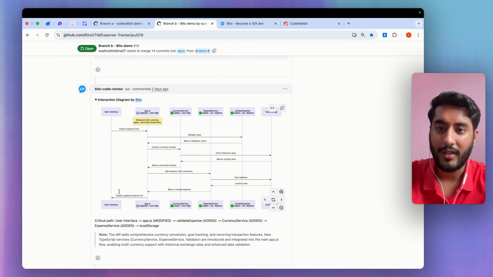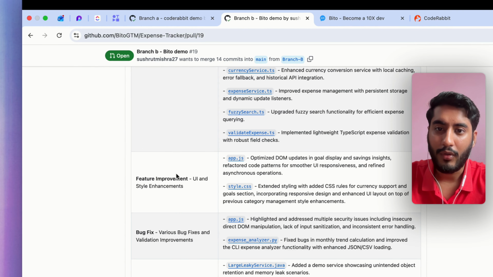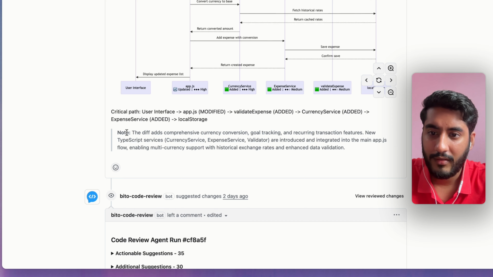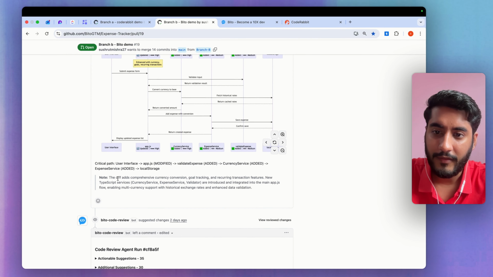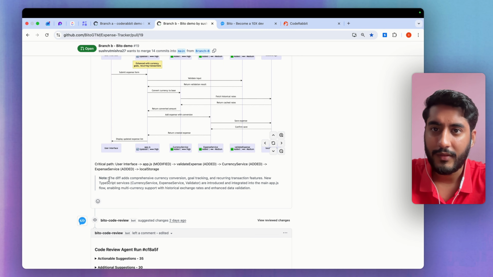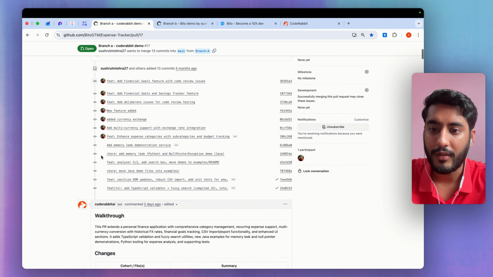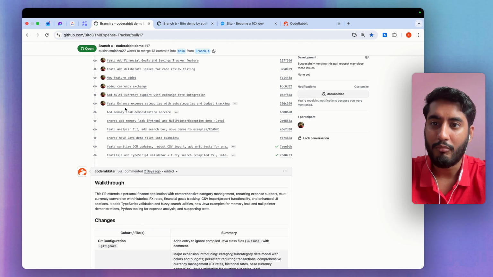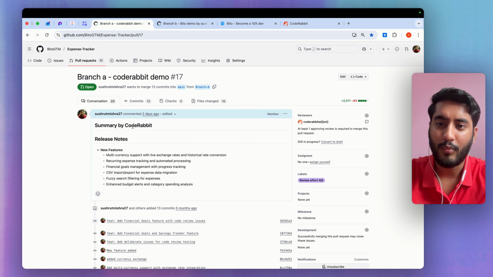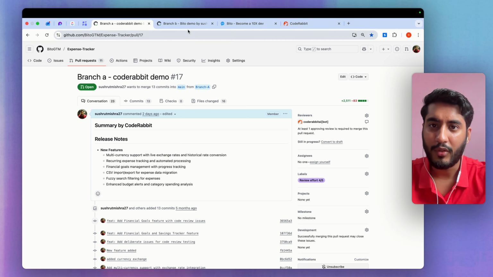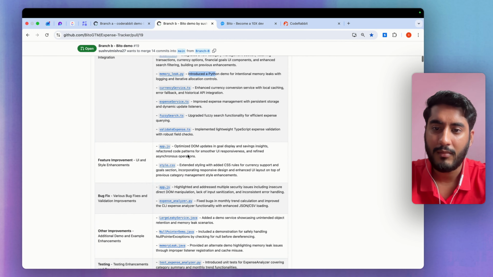Then we have this interaction diagram, which is a pictorial representation of all the file changes and what all changes went live in this particular PR. Then we have the critical path and the note that this diff adds comprehensive currency conversion, goal tracking. This, in my opinion, is similar to what CodeRabbit gives you in the walkthrough. So if we compare the summary and walkthrough between CodeRabbit and Bito, I guess both are pretty similar. Although CodeRabbit is more vast and comprehensive, Bito feels more focused and more straightforward.